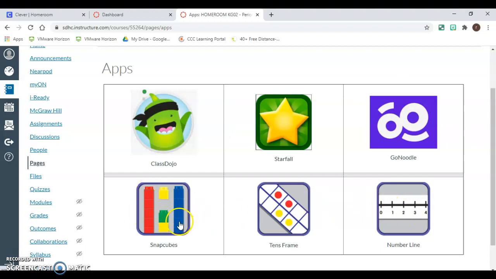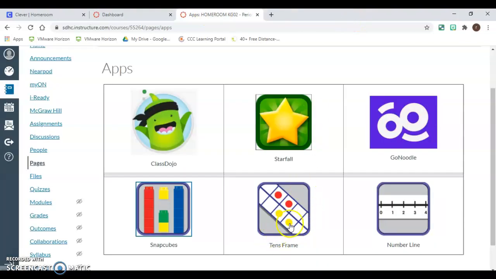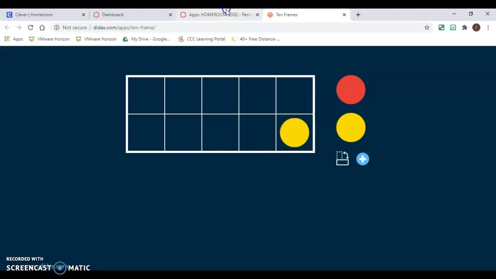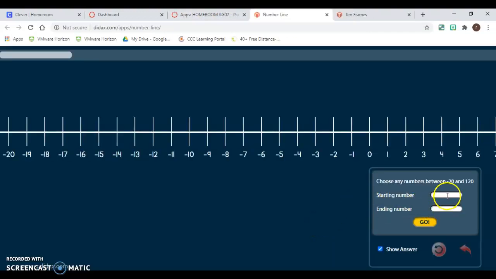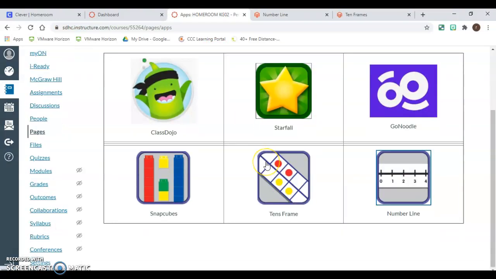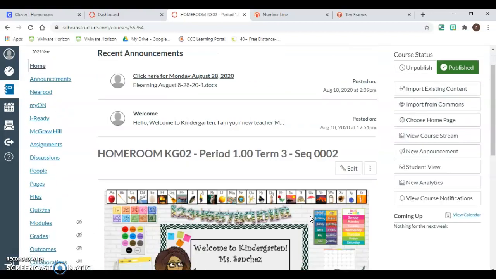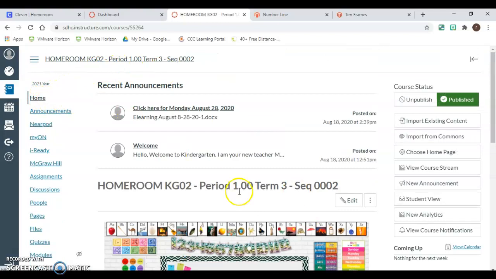And then right here, these three at the bottom are some manipulatives. So if you click on them, it'll bring you to a website where you can use these manipulatives. We have ten frames and number lines. For the number lines, you will start with 0 and click right here, end at 20, press go, and you will be able to use that as a reference. If there is a page that does not have a home button, you will navigate to the left-hand side right here and click on home again.